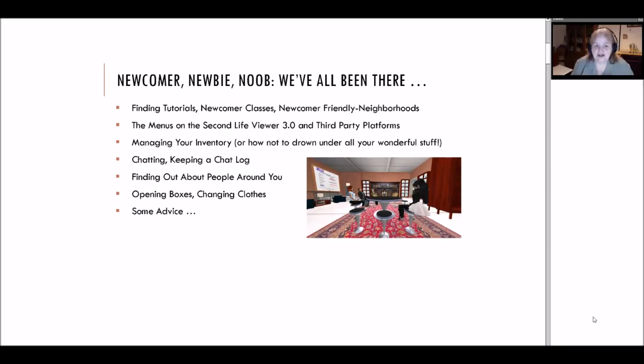So we'll talk about finding tutorials in newcomer classes and newcomer-friendly neighborhoods, the menus on the Second Life Viewer 3.0 and third-party platforms, managing your inventory, or how not to drown as you start piling more wonderful stuff into it, chatting and keeping a chat log, finding out about people around you, opening boxes, changing clothes, and then some other advice.